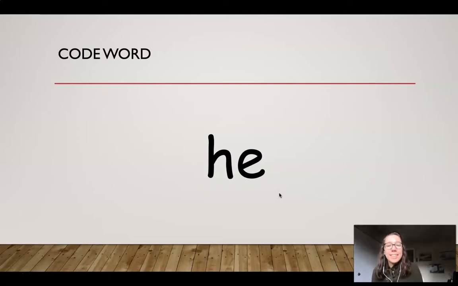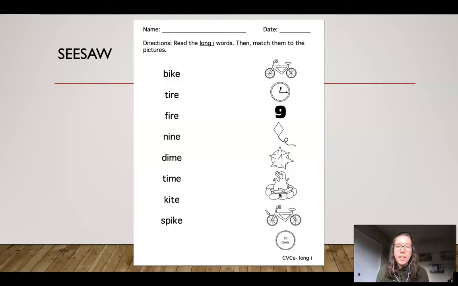So our code word is he. H-E, he. If I were to use this word in a sentence, I might say, he is going to the park later. He. When you get to your Seesaw activity, friends, you're going to write this code word on the line. Speaking of Seesaw, let's look at what it is that we're doing today.